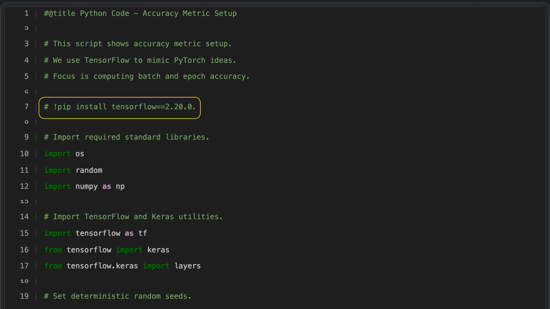This command installs TensorFlow version 2.20.0. Specifying the version helps ensure the code behaves as expected and remains compatible with the rest of the project. Different TensorFlow versions can change how functions work or how fast they run, so fixing the version standardizes the environment. This makes the script more reliable and easier to reproduce on different systems.